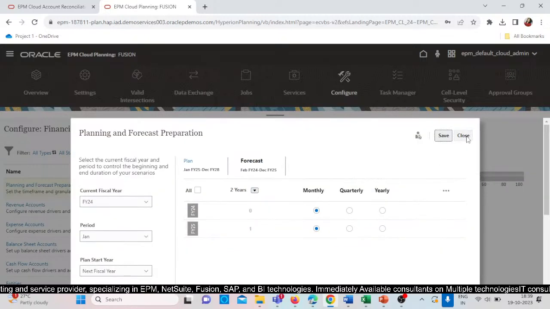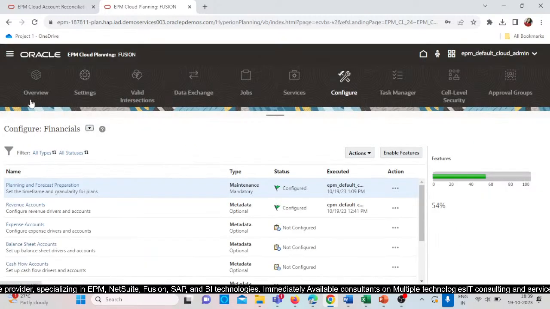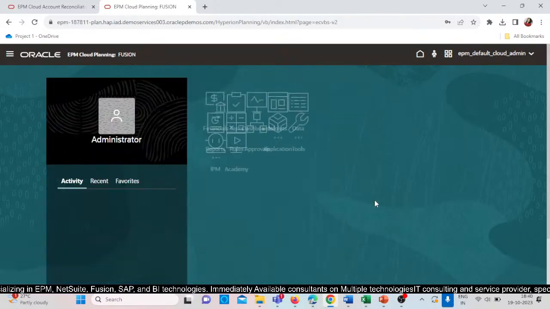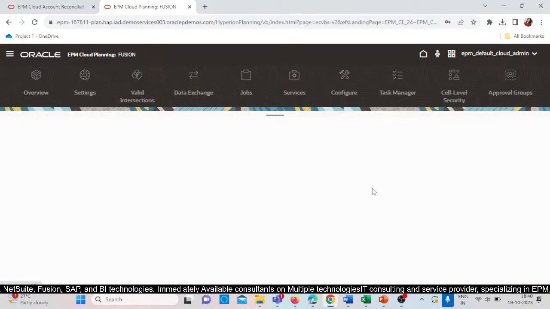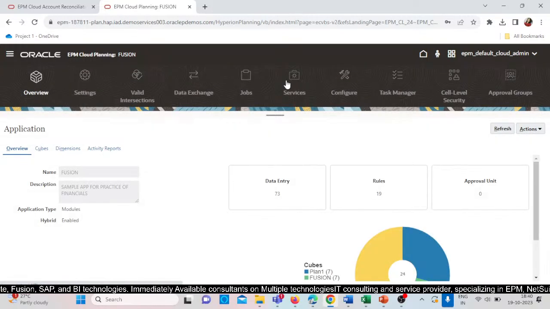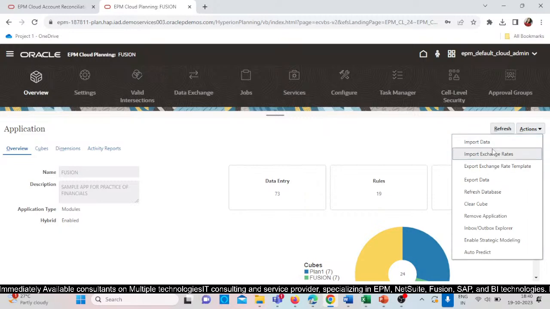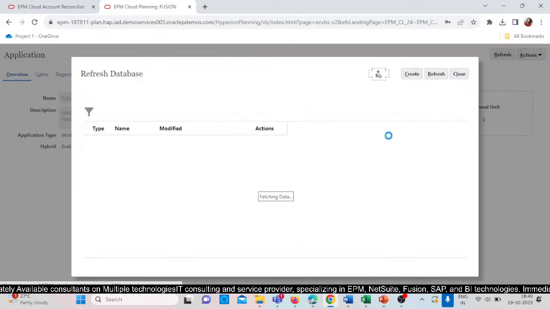We want our actuals to be performed for our planning. Close this and refresh the database. Why am I doing that? Because there was a bit of confusion for financial year 23, because the data is already showing, but we just want to check it for the next financial year as well, for financial year 24. So I'm refreshing the database.